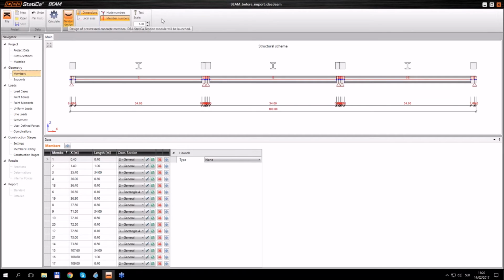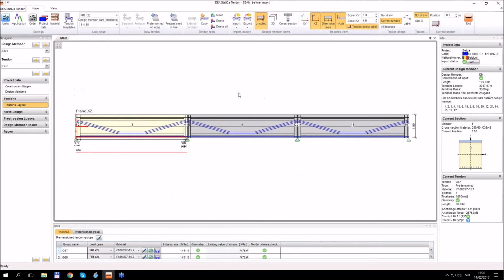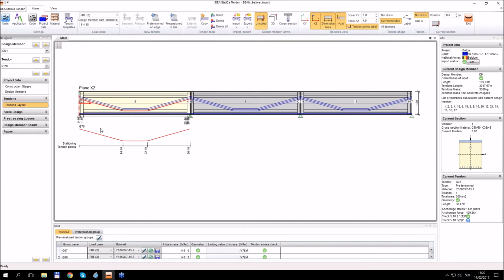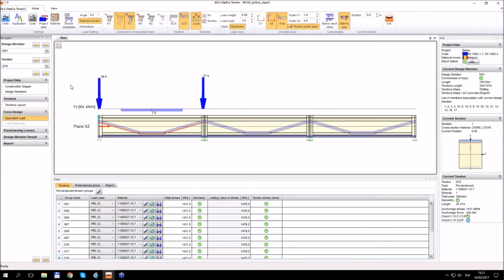Actually, this bridge is reinforced by prestressed strands, which I will show you in a minute. This is how the tendon layout looks. So I switched on just the plane XZ. It's a combination of straight and draped tendons, which are defined here. And also we calculated the equivalent loads.